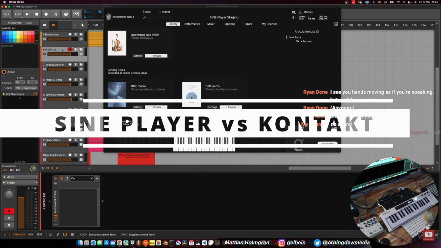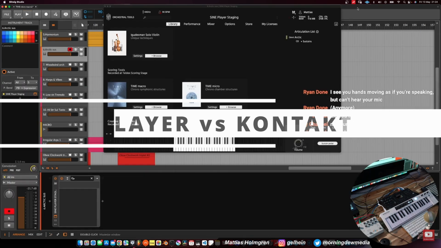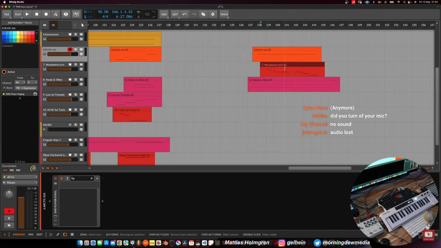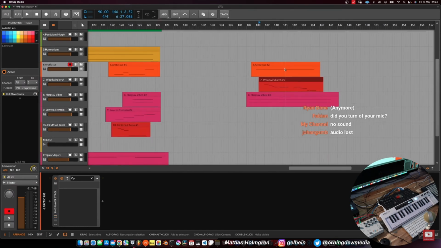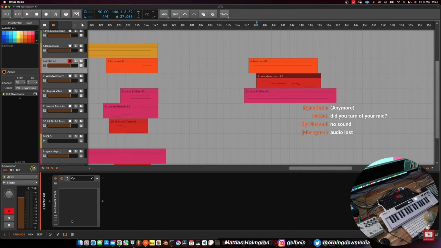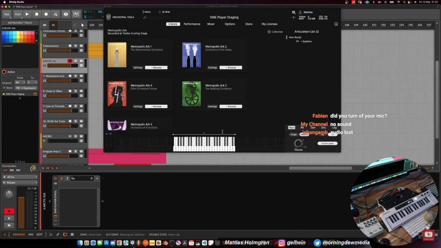It's really nice that a lot of the sample companies have stepped away from using the Kontakt sampler and are using their own solutions like the Sine Player here from Orchestral Tools, because then they don't have to wait for Native Instruments and the Kontakt sampler to get updated if new technologies get released, like we saw with the M1 Apple Silicon release, because we had to wait for Native Instruments to update the Kontakt player to be able to make use of the great performance of the Apple Silicon computers.